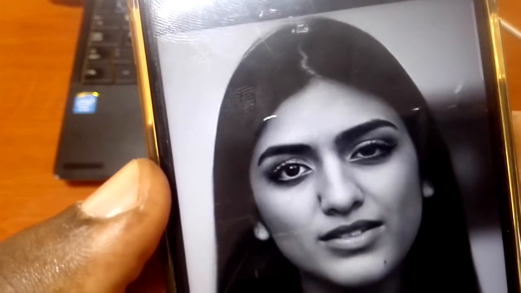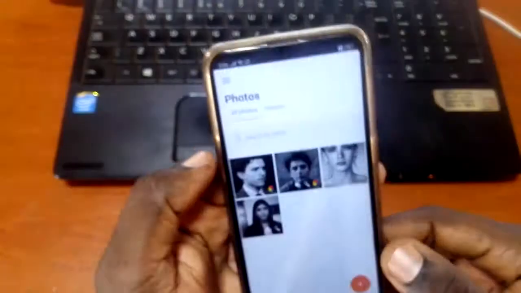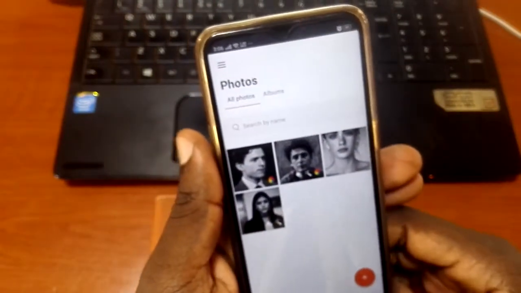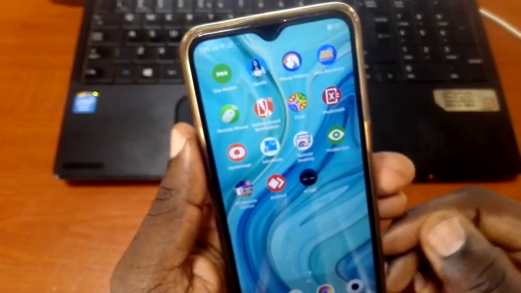Now look at that. She is smiling. My friend, I'm so happy to see this. This app is just amazing. It is called MyHeritage. You can try your own and see how it works. And my friend, I am sure you will be happy.